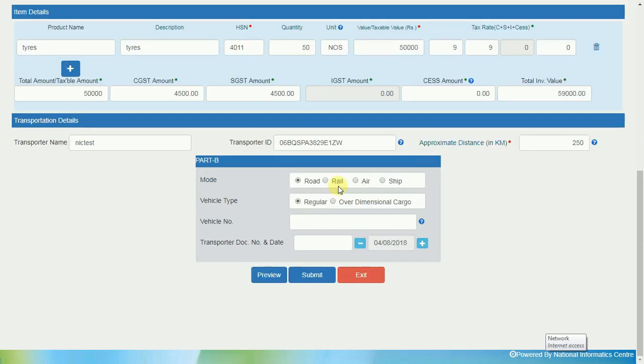Once the user updates Part A, he has to update the EWB Part B, which consists of mode of transportation, road, rail, air, or ship, vehicle type, regular or over-dimensional cargo, vehicle number, transporter doc number and date. Please note that the user can enter the vehicle number only in the formats specified in the vehicle number field.